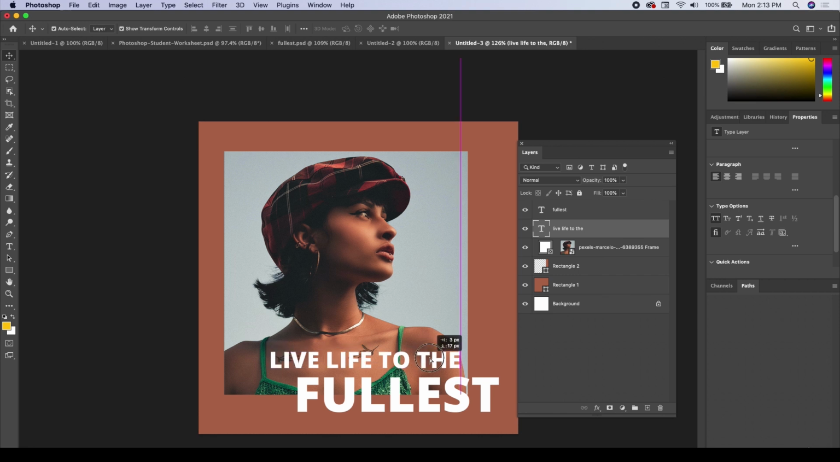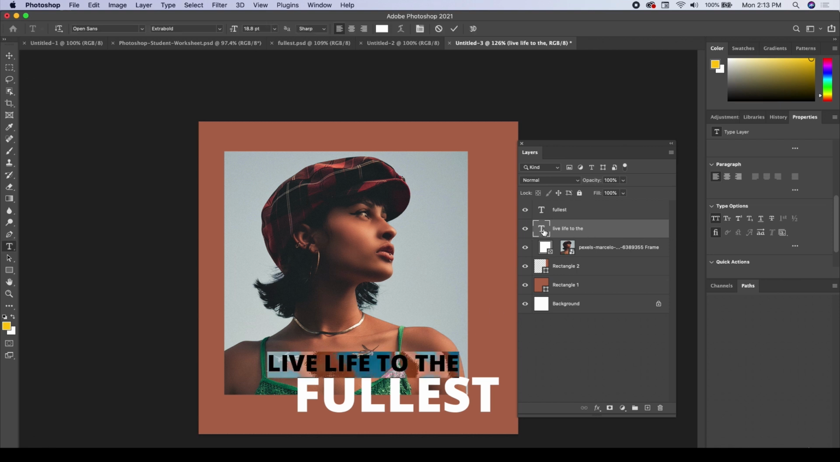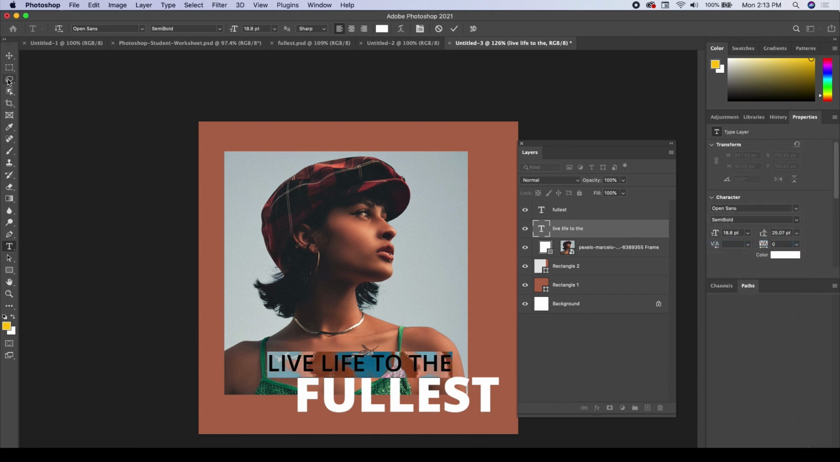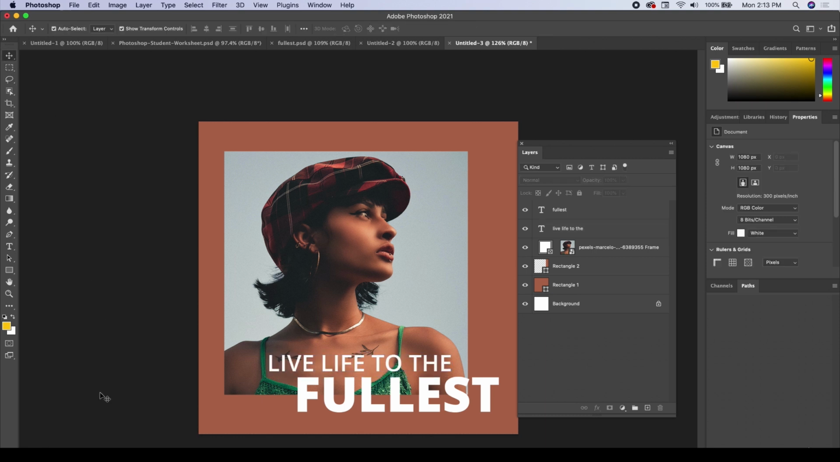We could find other ways to add contrast here by maybe changing the weight of the live life to the. That's not as important or interesting as fullest. That's our big word of the headline. So let's maybe lighten the font weight here. Let's double click this, highlight it, and let's go to properties. We have to go right back up here, and let's do maybe a semi-bold perhaps. Get my move tool, just click off, and there we go.